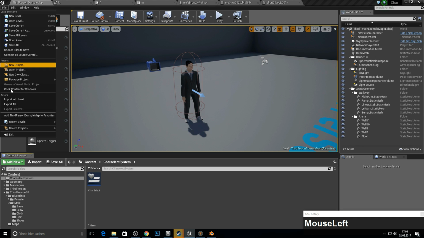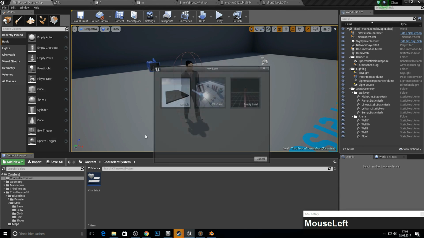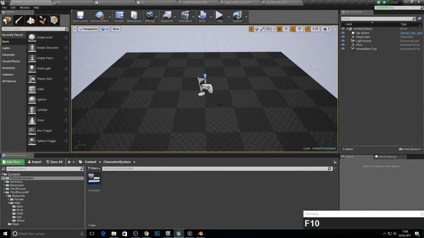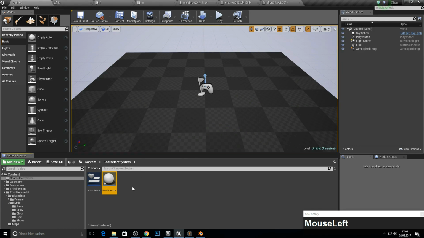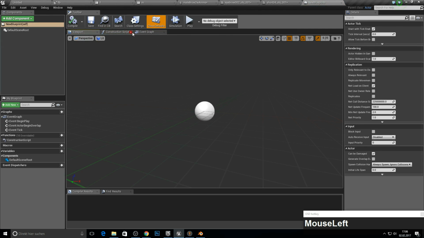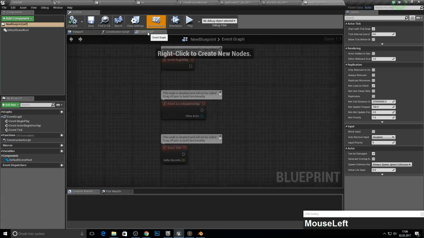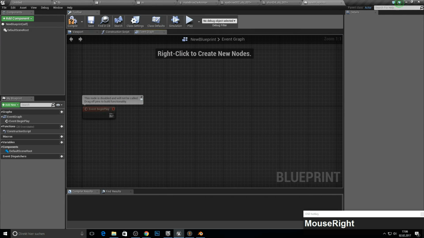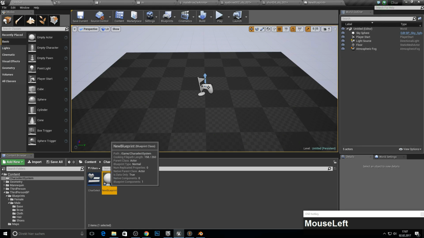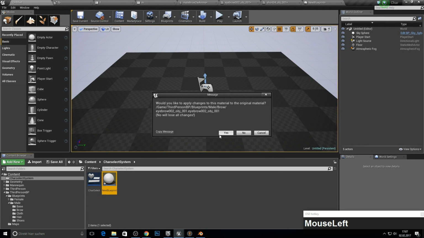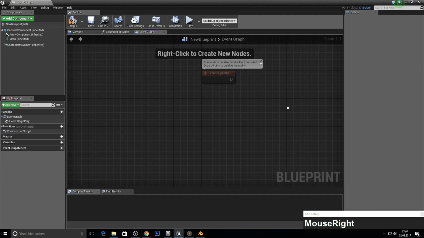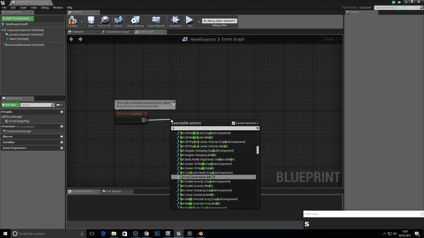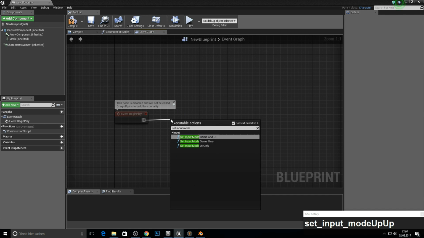So create a new level. So here's our new level, and yeah, we make a new actor like we did in the tutorial 3 days ago. We just get here. Wait, this is not correct. We want, yeah, we want a character and not an actor. So go into this, delete this, and set input mode game and UI.